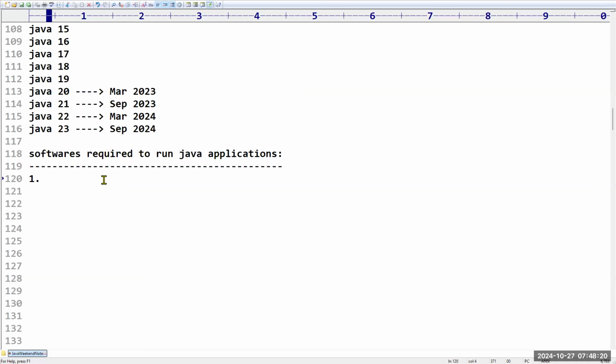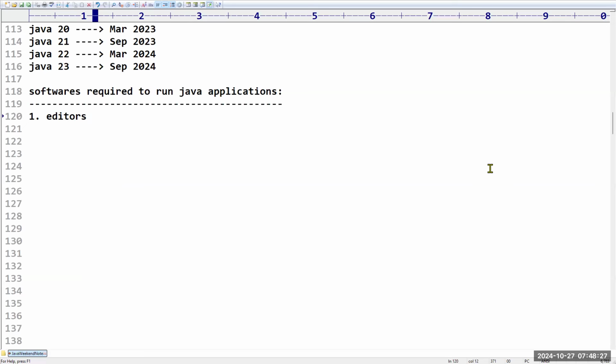Remember carefully, the first thing is we need some editors. Editors in the sense what? To type the program, we need some editors. Sir, where are we typing the programs? Generally, we will type it in Notepad. Still, if you need an advanced version, we have Notepad++. With the colorful text, we can type. And we have one more editor with the name Sublime Text, and one more editor with the name Edit Plus.